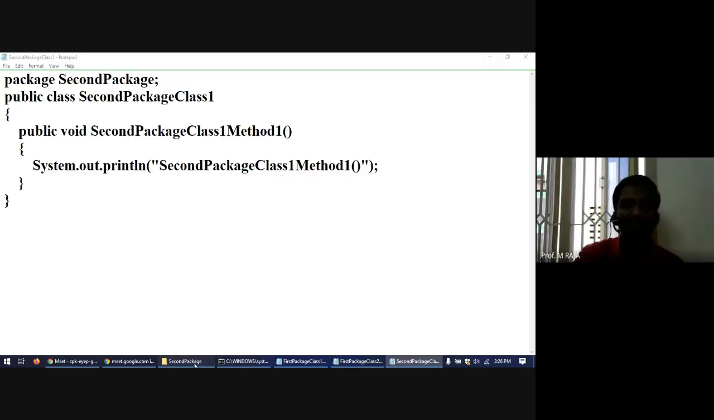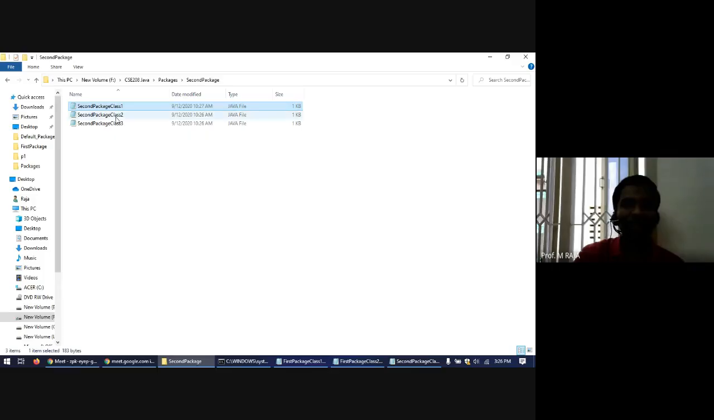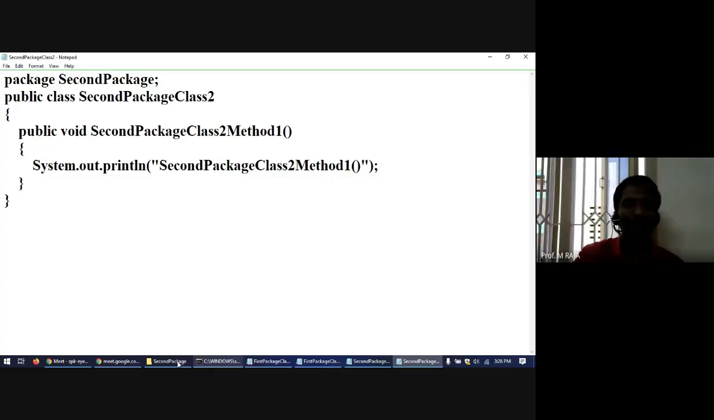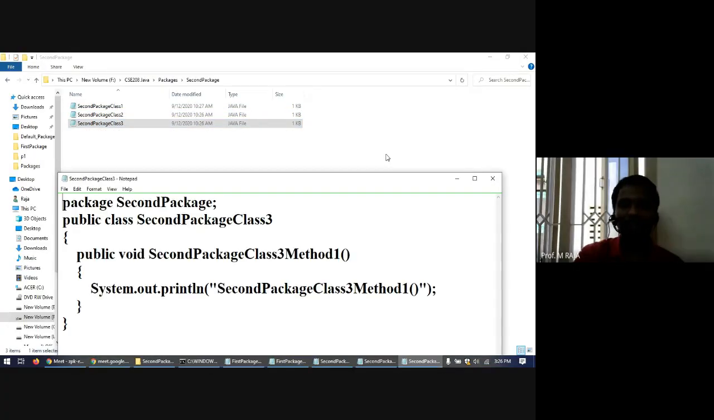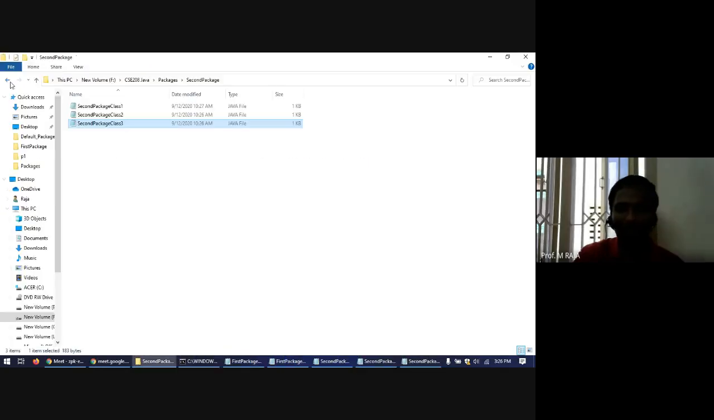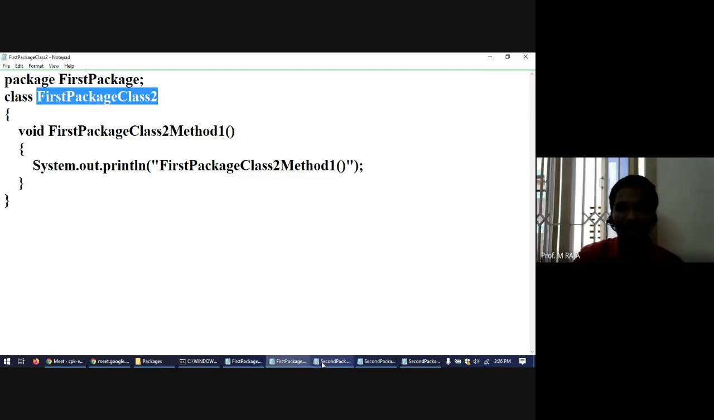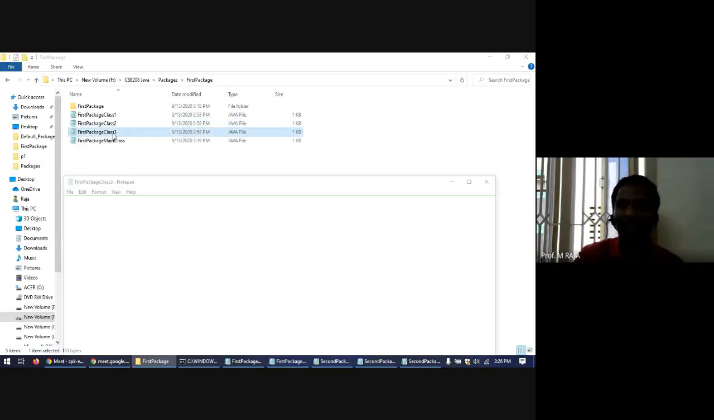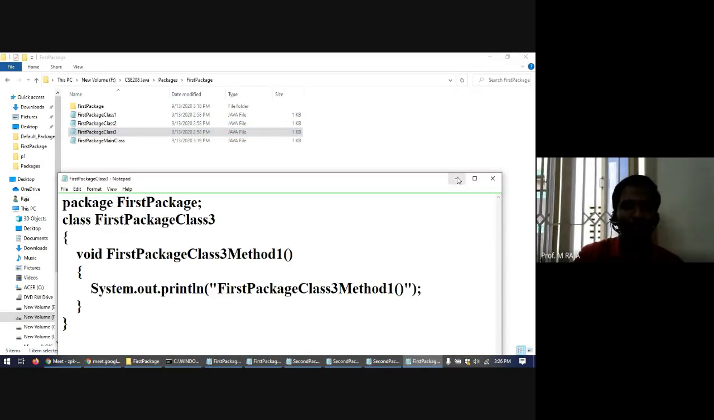Second package class one. The package name is second package. Like the first package, three classes are defined in the second package. The only thing is the word first is replaced by second. So second package class one, second package class two, then second package class three. Three classes are defined. One more file I need to open: first package class one, class two. Unexpectedly we closed it. Class three. First package class three has also been opened.